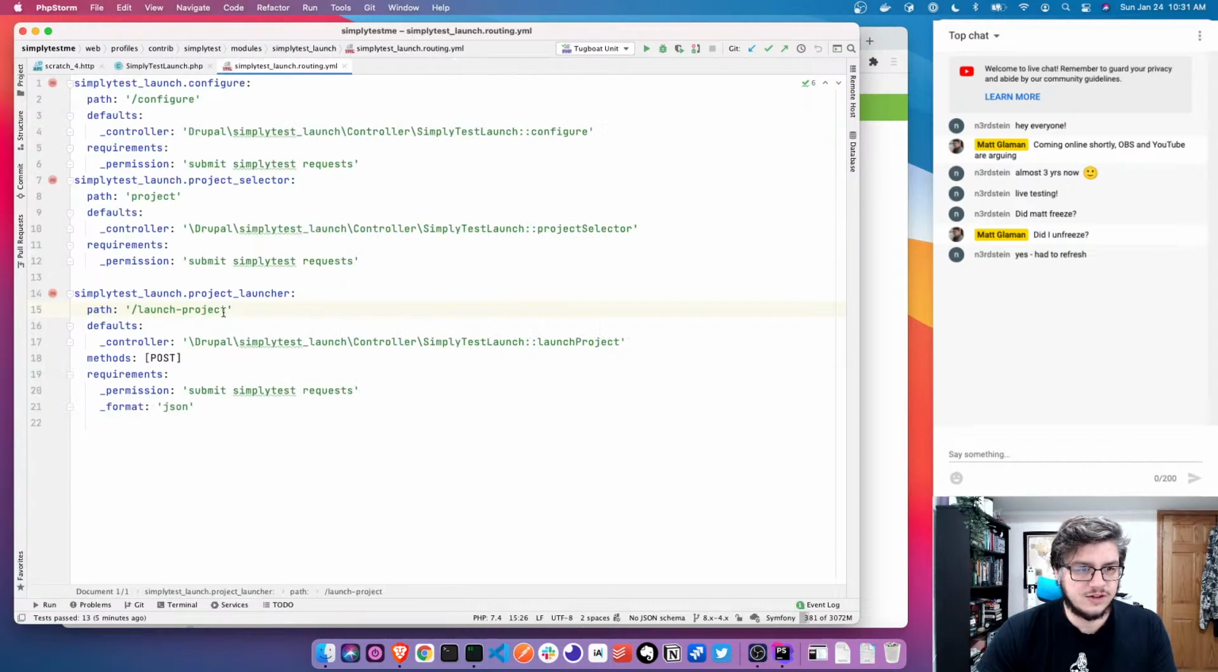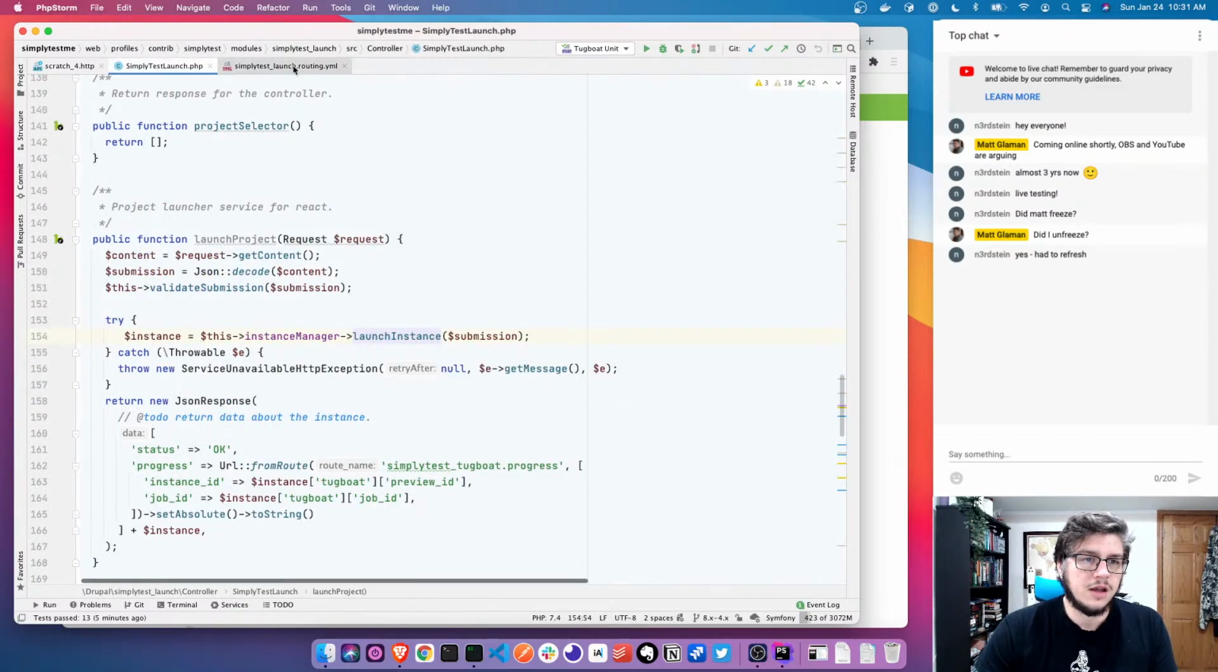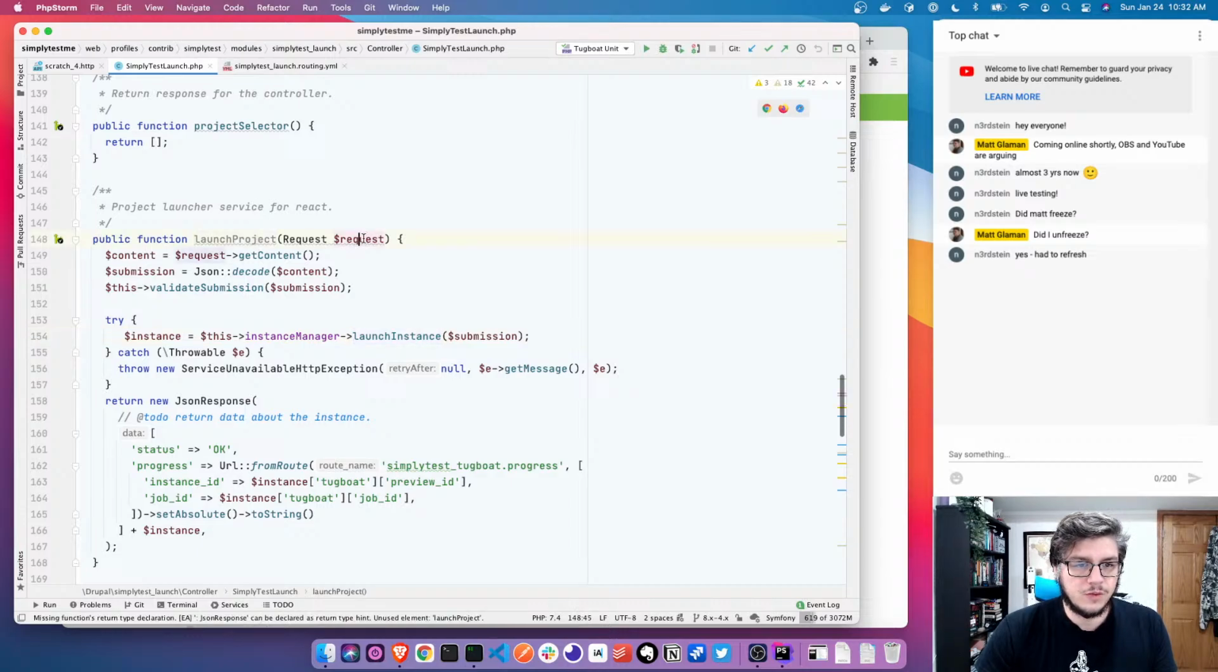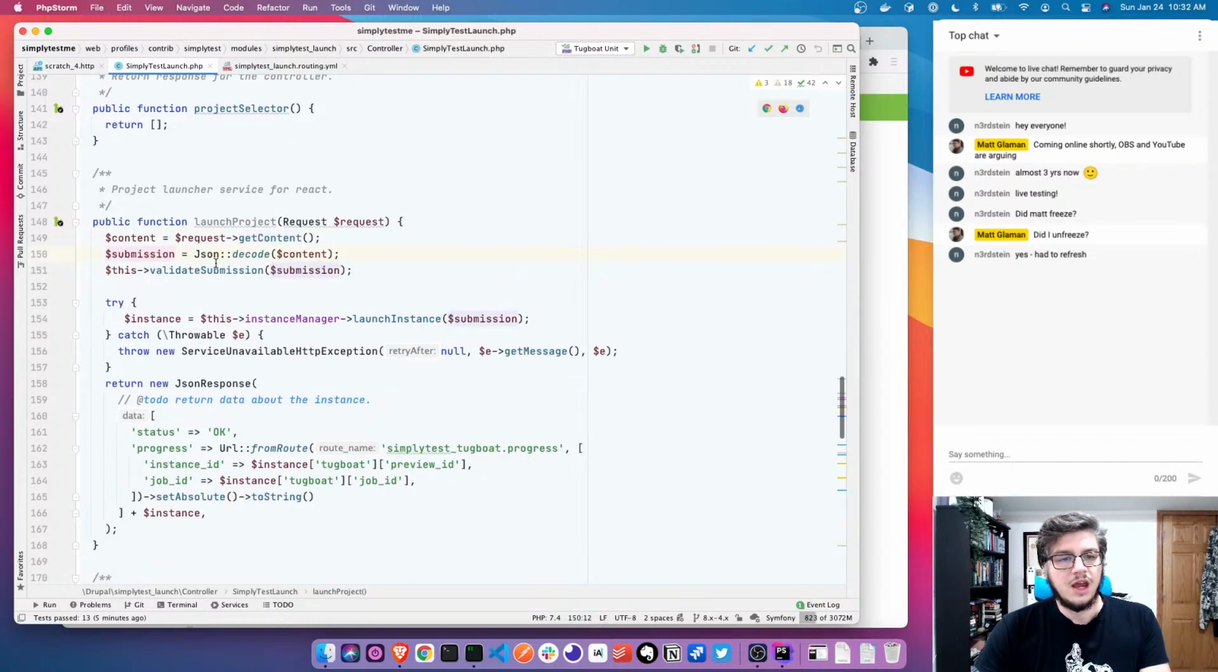The route definition says that launch project only supports the POST method, and the format will be JSON. Drupal allows you to specify the format for routes. This is part of the Symfony routing system. When you set the format to JSON, Drupal will always return the response in JSON. It will convert it. So in here, we have the launch project, and what it does is get the payload from the request, decode it into a submission object, and then try to validate it.